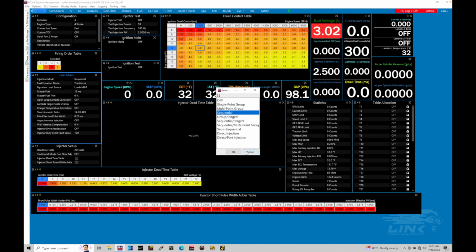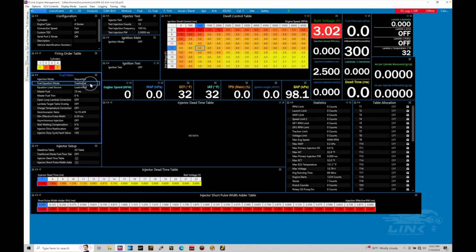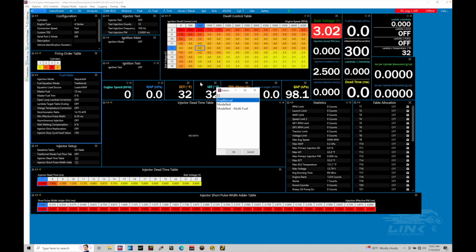So I'm going to use sequential because the Honda K series engine is sequential already from the factory. It has cam and crank inputs for the Link. Click OK there. The fuel equation mode, we're going to change this from traditional to model.